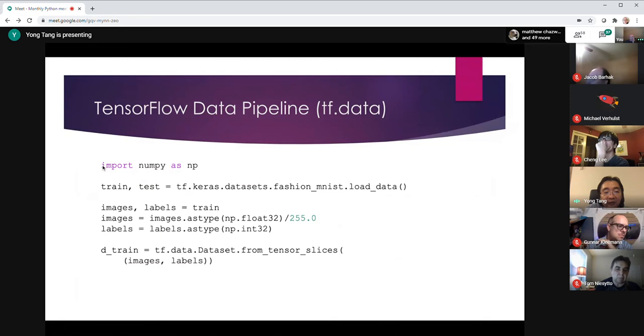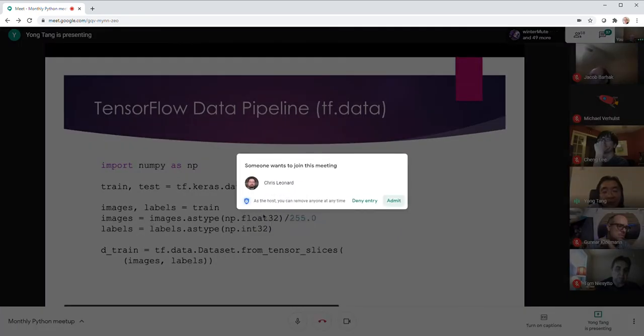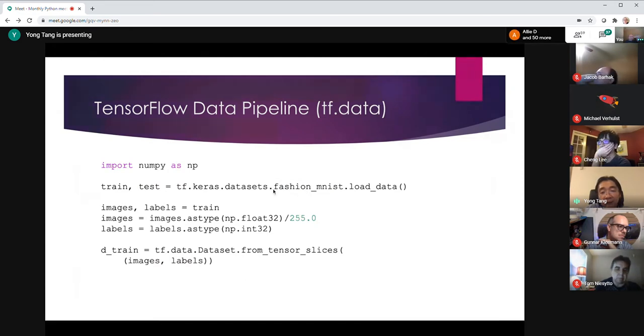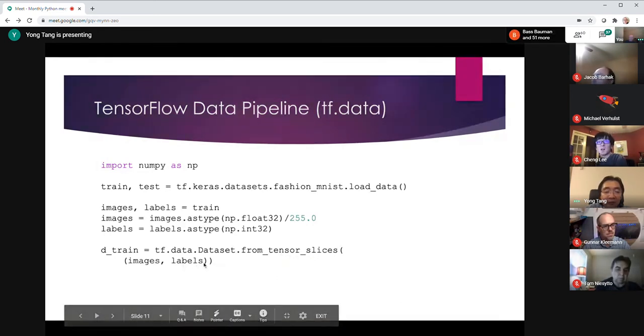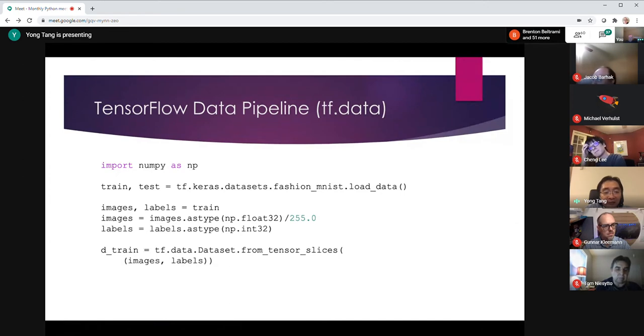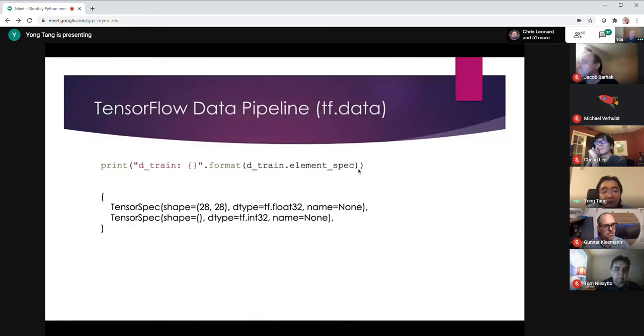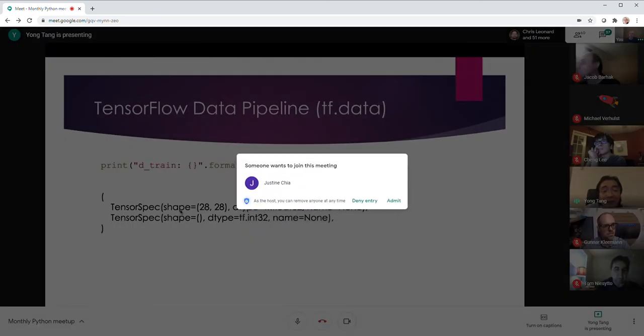This is just a code snippet for reading data into tf.data. The data we are going to use is Fashion MNIST, which is similar to MNIST, except it's showing fashion logos. You can use tf.data.Dataset.from_tensor_slices to load the images and the labels. After you load them, you may want to see exactly what tf.data is. You can print out the element specification to see what each element is.